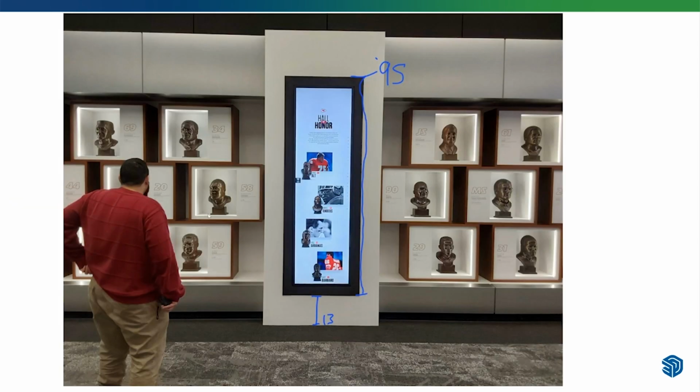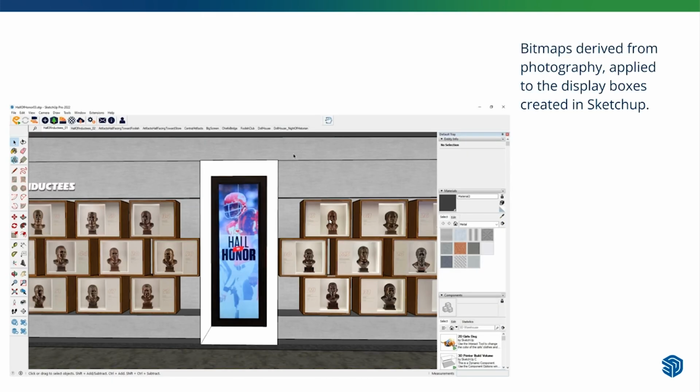Here's what they look like when you're standing in front of them. So they would not have a perspective shift when you walk around them if they're going to be flat, but it still works pretty well, and here you can see how it looks in SketchUp. It pretty well meets the needs of the presenter who's doing the event sales. So here we've got the bitmaps derived from photography and applied to the display boxes, and that's what the SketchUp scene looked like when it was put together.